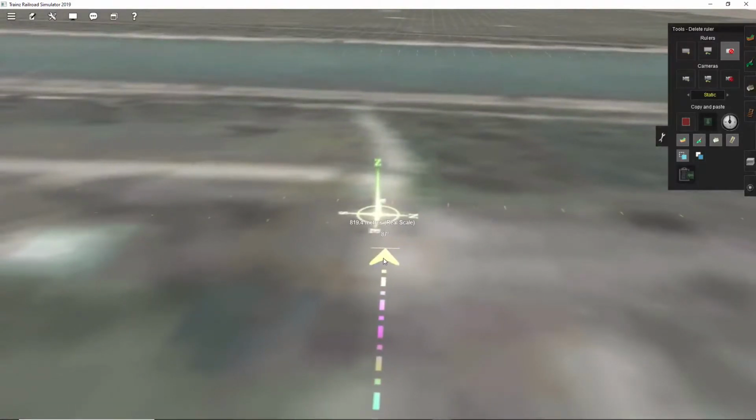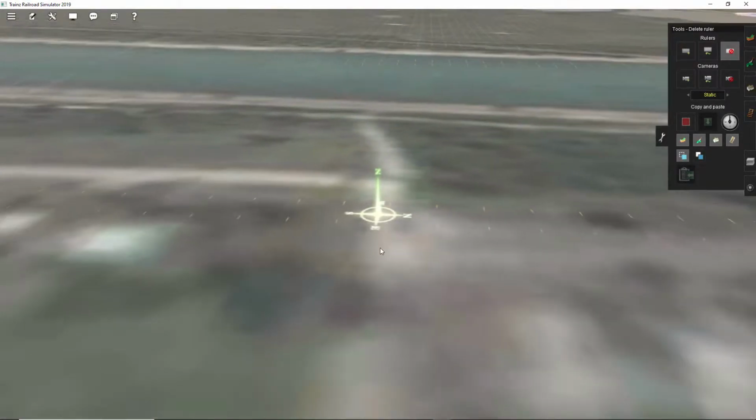Where the hell do I put it? Do I do it on here? Oh, I gotta put it on the points. Yeah, the points. It's like a spline point.